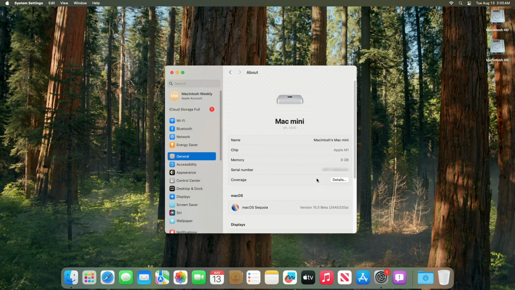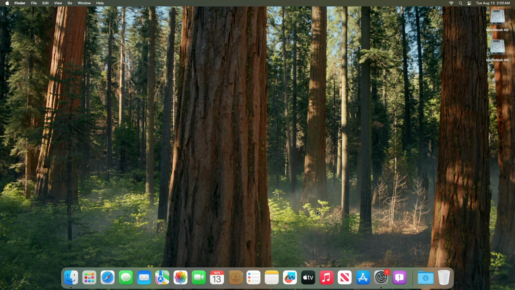And as you can see, the device has been successfully updated to macOS Sequoia Developer Beta 6, and the build number is 24A5320A. Talking about the new things in this build, we currently couldn't spot any changes in this build.